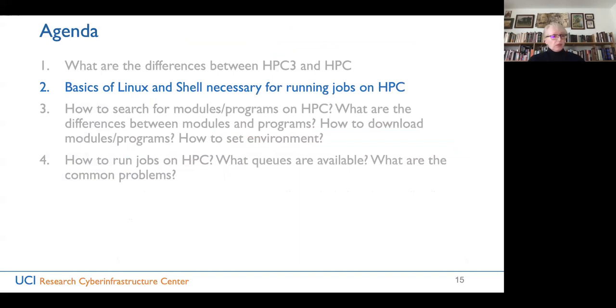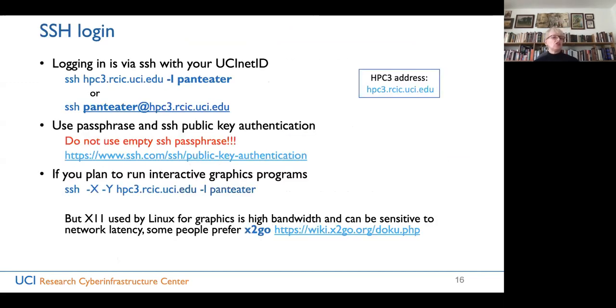Now we're coming to the next agenda item, basics of the Linux and shell that are necessary for running jobs on HPC and HPC3. Well, the login really did not change that much. You just have to specify a different server. This is the HPC3 server. And SSH login is what we allow.